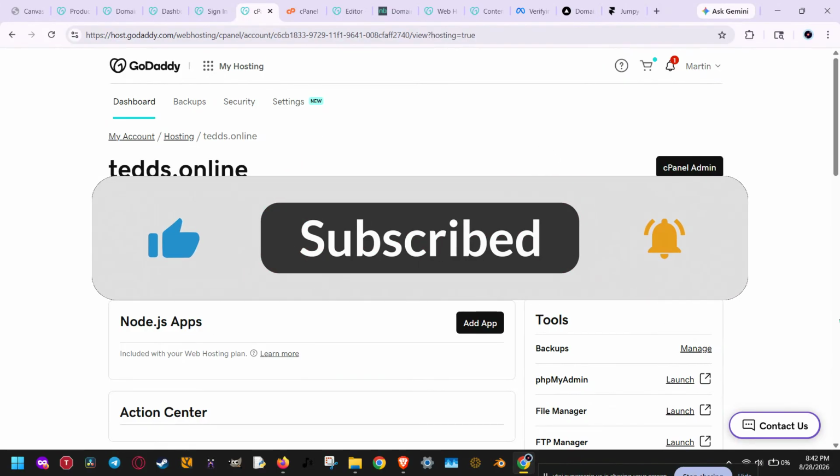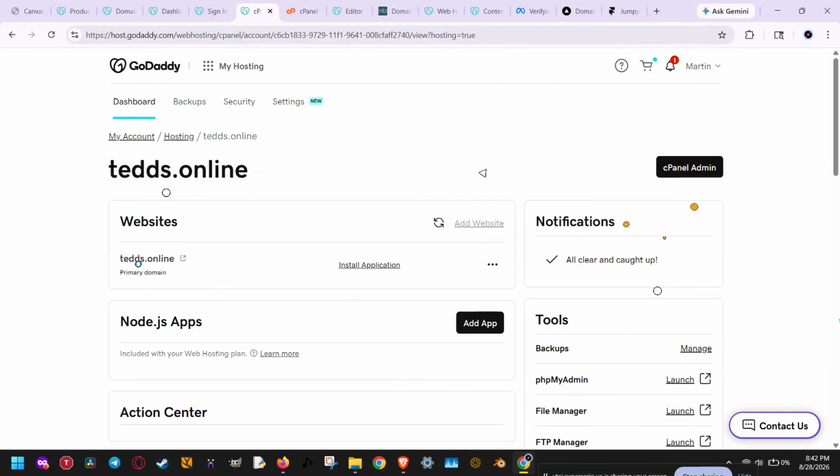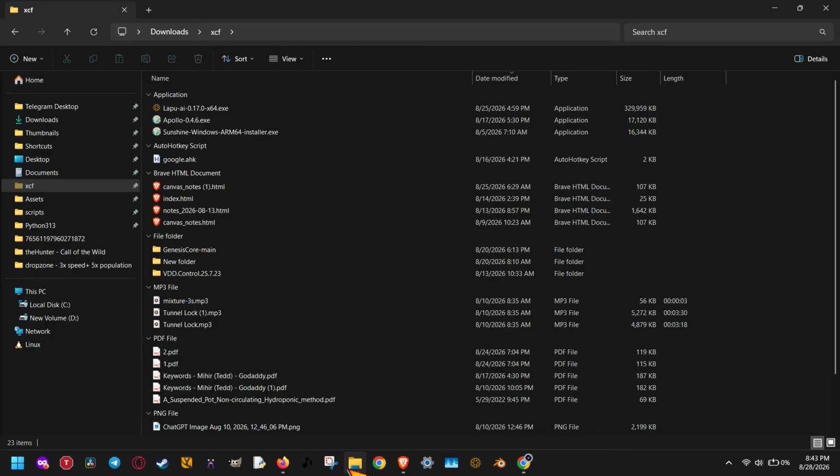Before we begin, there are two important things to remember. First, make sure your homepage file is named Index.html, with everything in lowercase. This is the default file your hosting account looks for when loading your website. Second, if your website has more than one file, you should select all of them and compress them into a single zip file before uploading. That makes the process much easier and keeps everything organized.